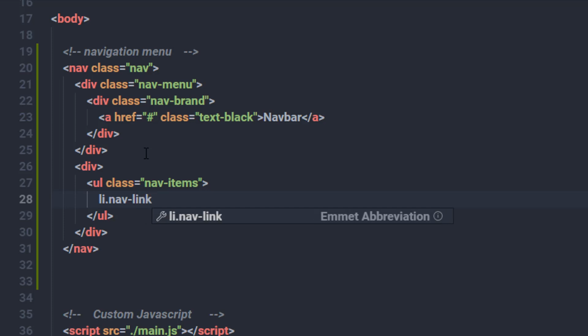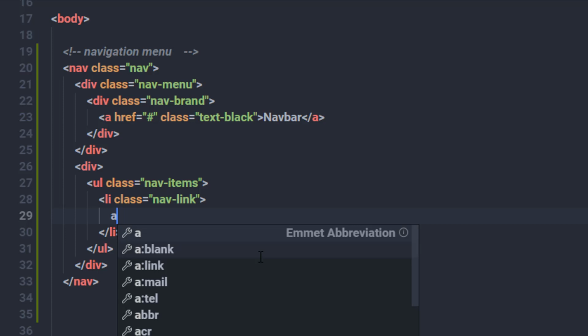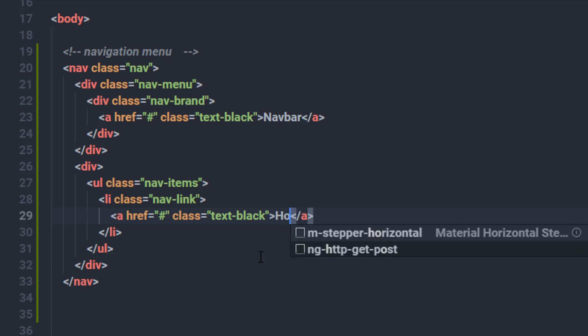As you can see here, I'm not going to use the default div tag here. That is why I specify the li tag here and specify a class name nav link. When I press tab, this will create li tag with the class nav link. In this li tag, I'm going to create anchor tag with the class text black. And in the href attribute, I'm going to specify hash because I don't want to redirect this link anywhere. And then I'm going to specify my first navigation text here. So I'm going to just here home.